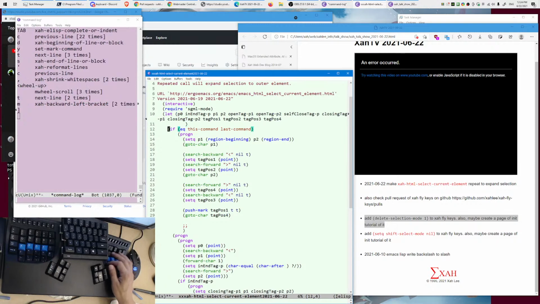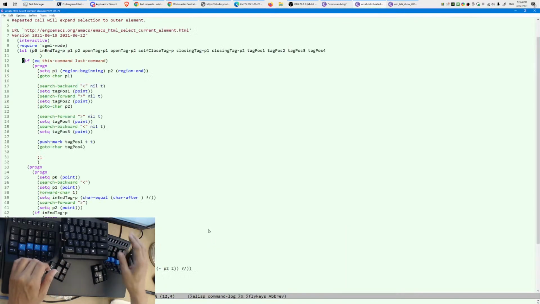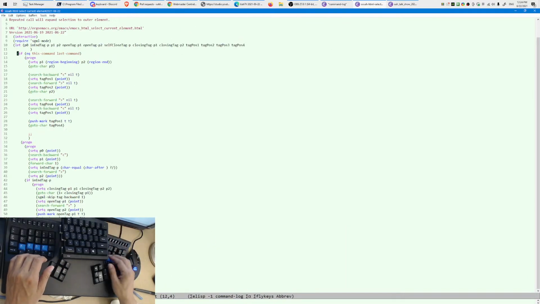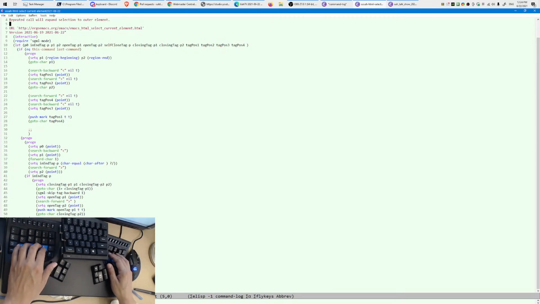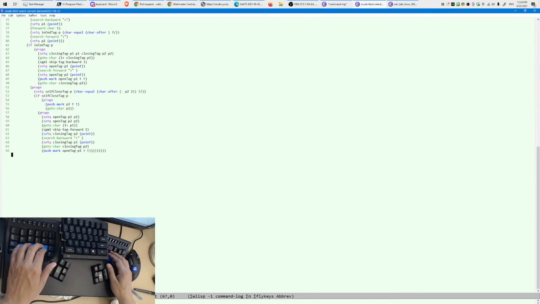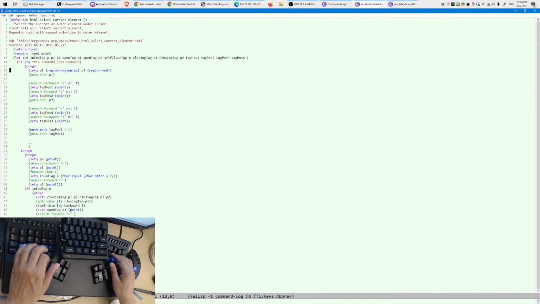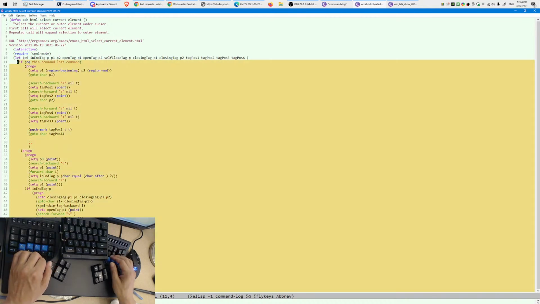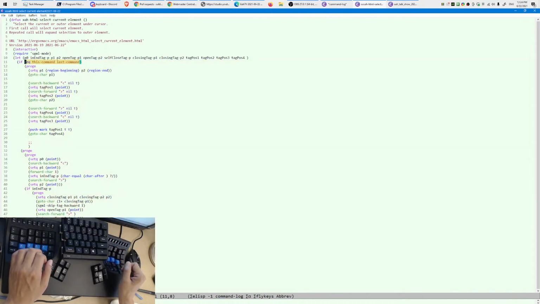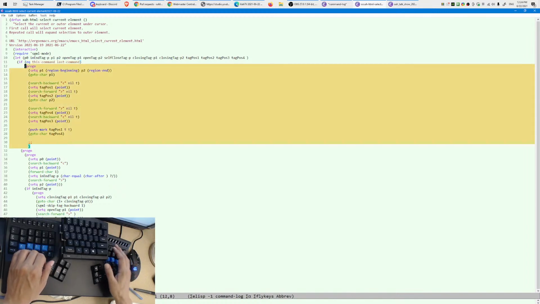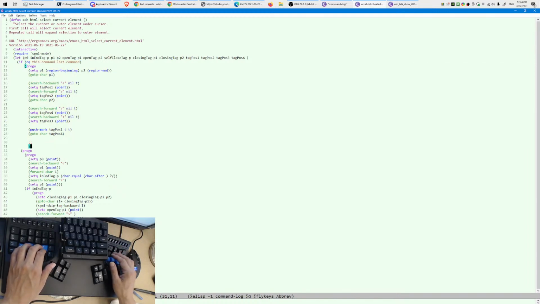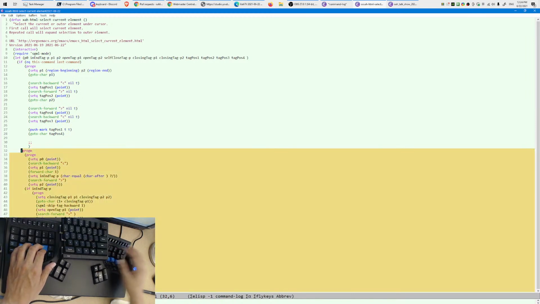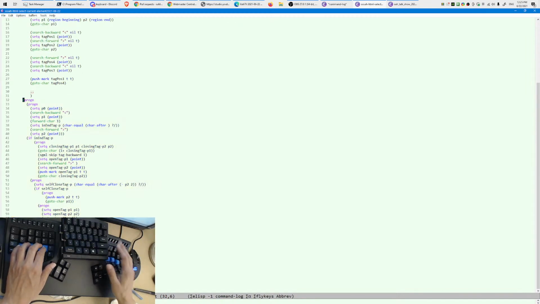So this command. Okay, now let's magnify. Right now it's 66 lines and has 2 parts. First of all, check whether this command has been repeated. If it has, then do this part. Otherwise, do the second part. Okay, so that's clear.